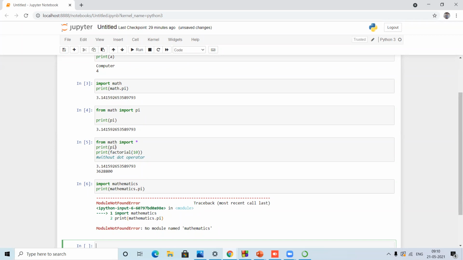So even if you want to use random, how do you use random? Can anyone tell me? Did you use it last year? Did you use the random function?